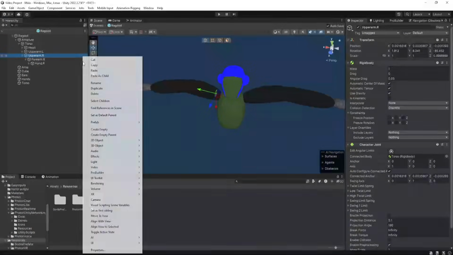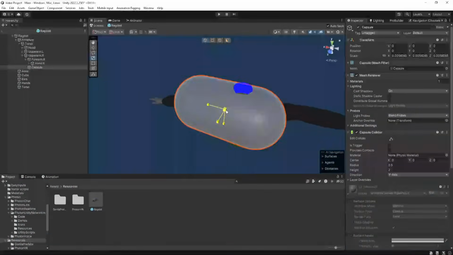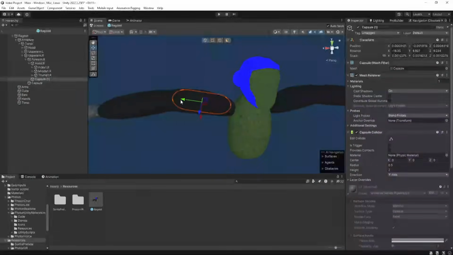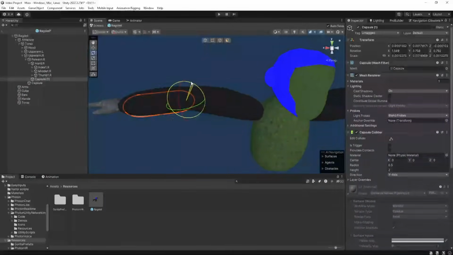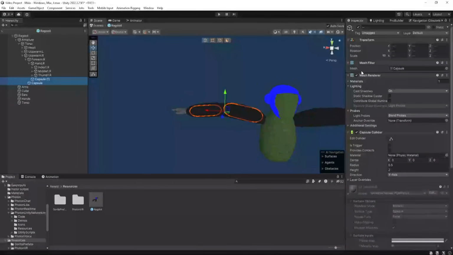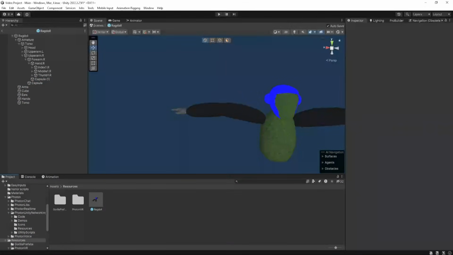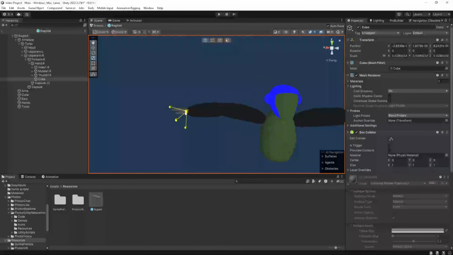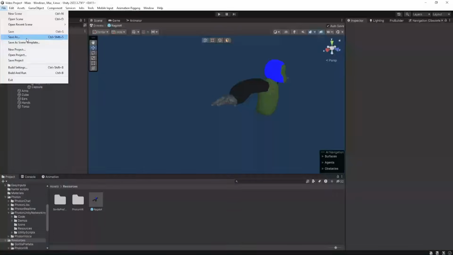So for upper arm, right click, 3D object, capsule, size it down. So that's good for the upper arm. Now I'm going to go into the forearm, so drag that there. I don't know what's happening, but it looks like my Unity is a bit glitched or something, but that's fine. So now that's good. Now once again, I'm just gonna turn off the mesh renderers on those. And now for hand, right click, 3D object, cube. This is pretty confusing. And turn off mesh renderer and make sure to save that.